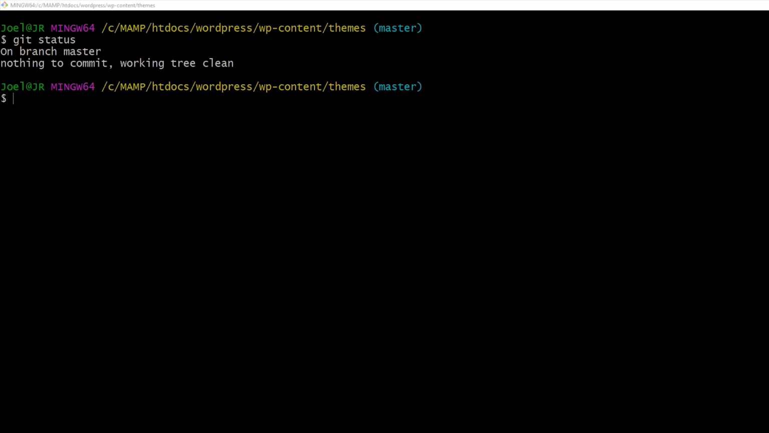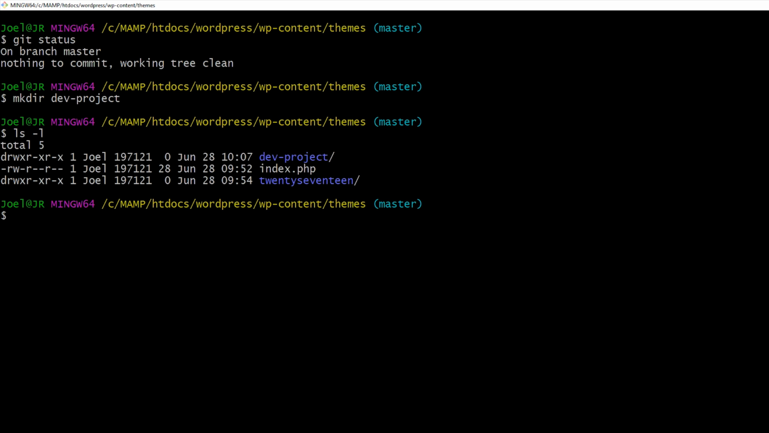Now inside of our project folder, we're going to be installing Gulp over here in the themes folder. We're going to want to keep it independent of our themes, so we'll put it in the root of the themes folder itself. For that we can use mkdir, and we can label this dev-project. We'll check to see if that worked. And now we see we have the dev-project folder here.